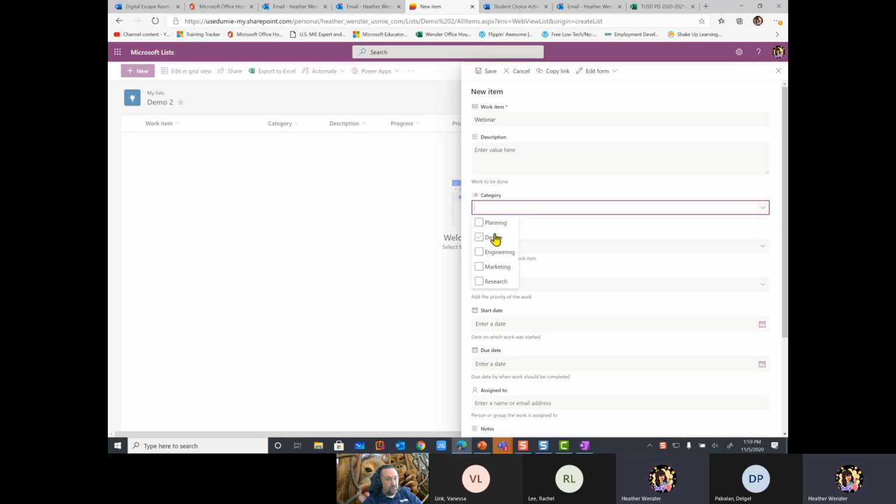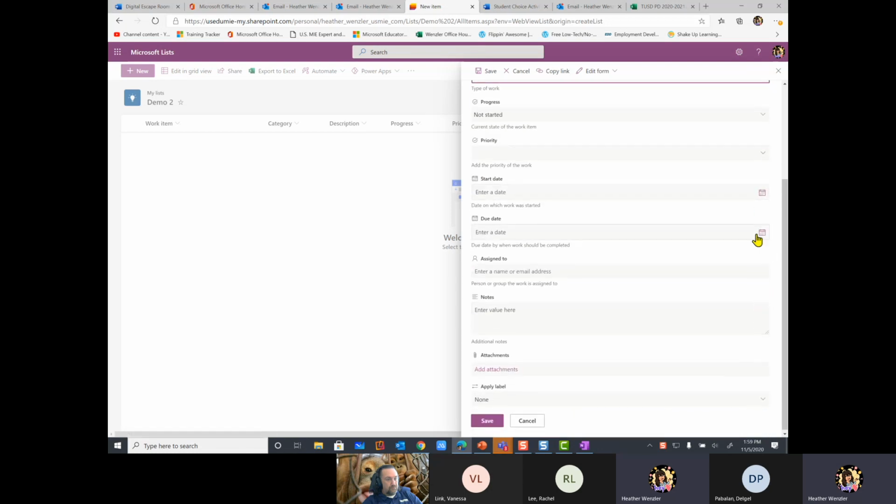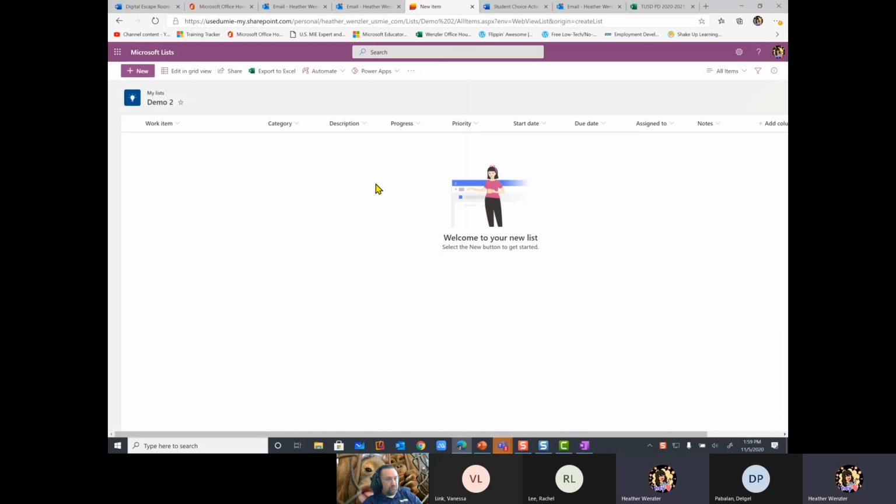It won't let you create your own yet, but they're coming. You don't have to give it categories. You can delete that. And then you choose what your progress is, give it a priority, enter a start date and an end date, and then assign it to somebody. It could be a name. You could enter an email address. You could enter a group, a team, a channel, add some notes. If you have attachments, you can add attachments, and then you click save.